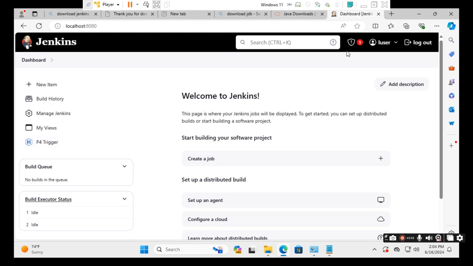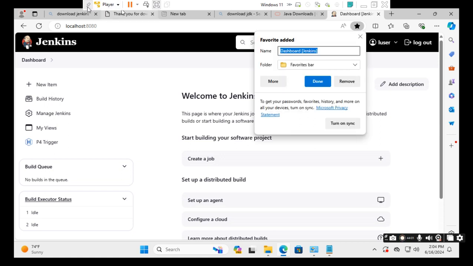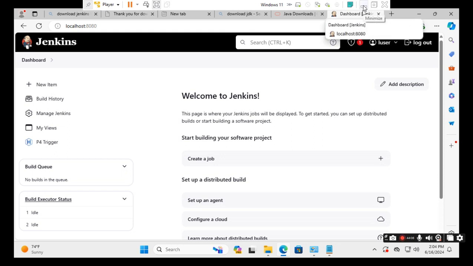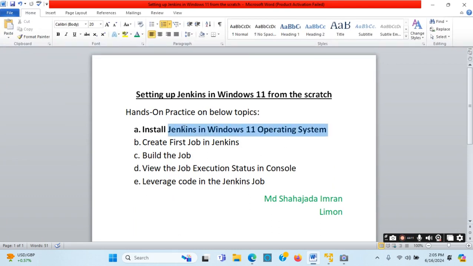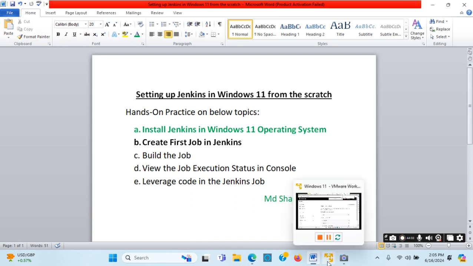Now I logged into Jenkins. I bookmark this address. Done. So Jenkins installation completed. I have given a hands-on example on this topic, how to install Jenkins in Windows 11 operating system in VMware. Now I will give a hands-on example to create a first job.